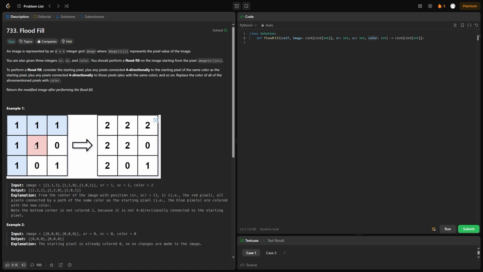So we check four directionally. Which ones are the same color as the starting pixel? Well, this one is because it's also a 1, and this one is because it's also 1. So these all get changed to color, which would be 2. Then we would check here four directionally. This one's already 2. We check here. Oh, this is the same color as the starting pixel, which would be 1. So these would get changed to 2.